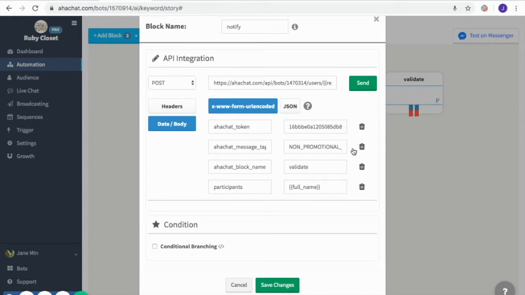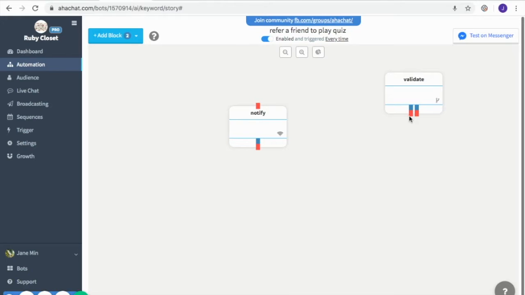Next is the AhaChat block name, which is validate. This is the one that we had made earlier, the condition block right there. So just place the name of the block in here, and participants and their full name, right? So save. And then connect the first branch here, right?